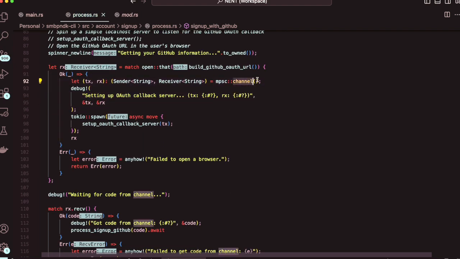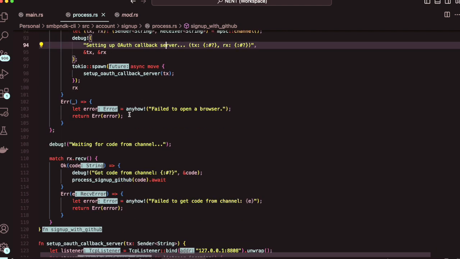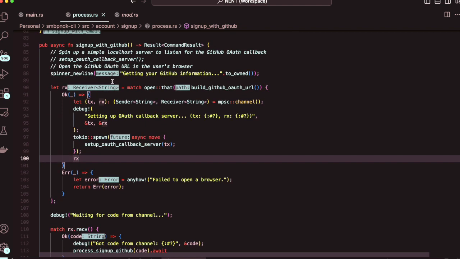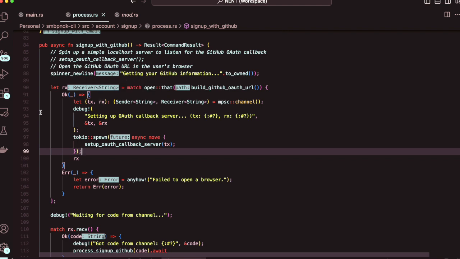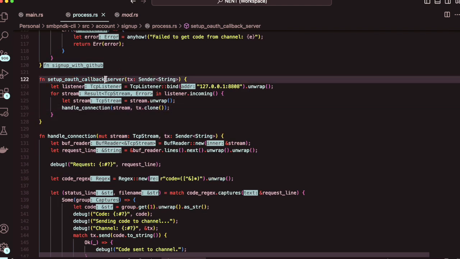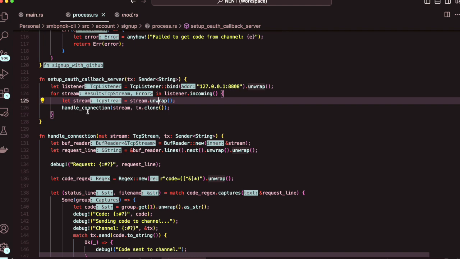So here I create a channel that will give me back a tuple with the sender and receiver. Yeah, this is from another tutorial, but this is the sender, and so I know that type here, and this is the receiver, and then this is the debug. I spawn a new thread to set up the server callback, and meanwhile I return the receiver back to this variable. So now it owns this receiver that is waiting for the message that is going to be passed from this sender, and I pass the sender to this setup callback server, and that will be passed around to this handle connection.